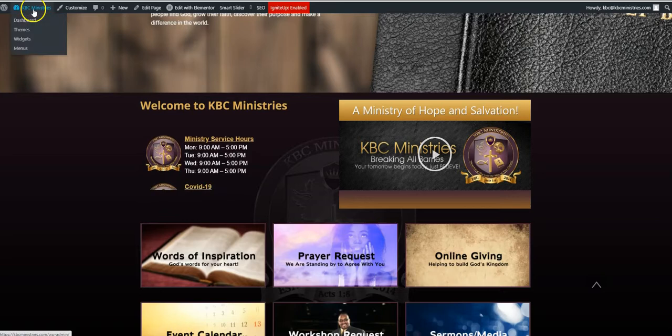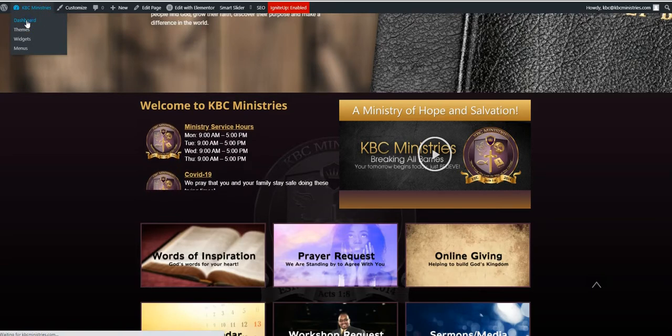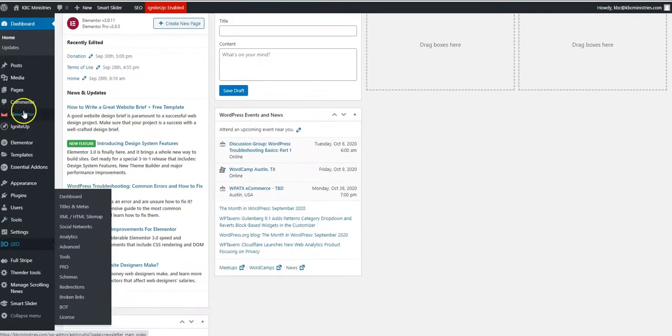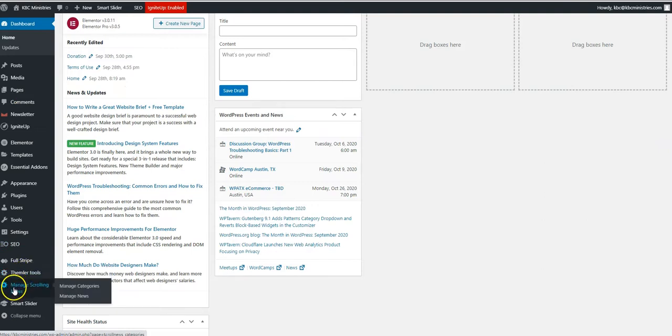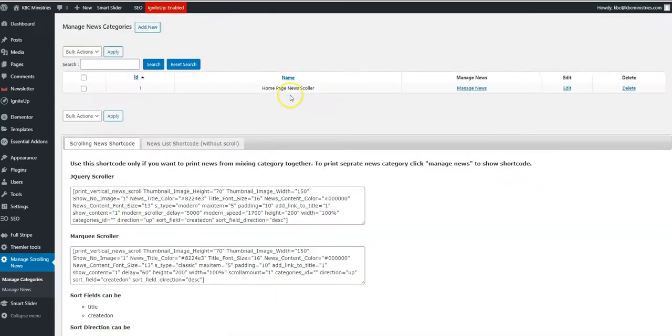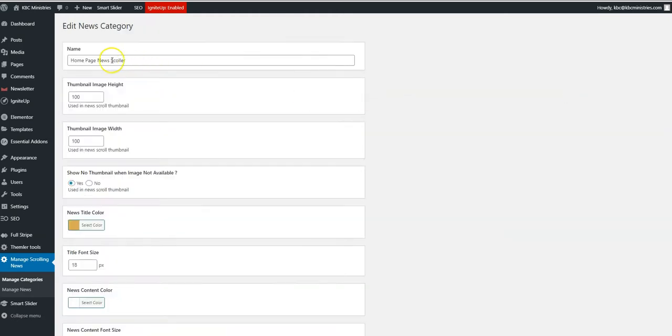Okay, so what we're going to do, let's go back to the dash. Remember, you go to your dashboard, and on the left-hand menu you go down to News, Manage Scroller News. Go to the categories, and you're going to see your home page. In fact, let's change this. Go ahead and get this right. Put that R in there, and then I'll hit save.